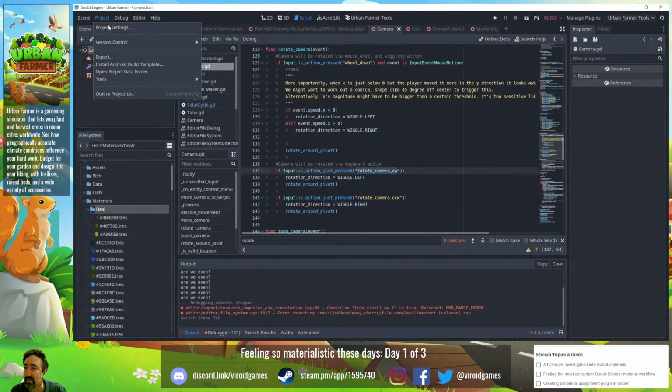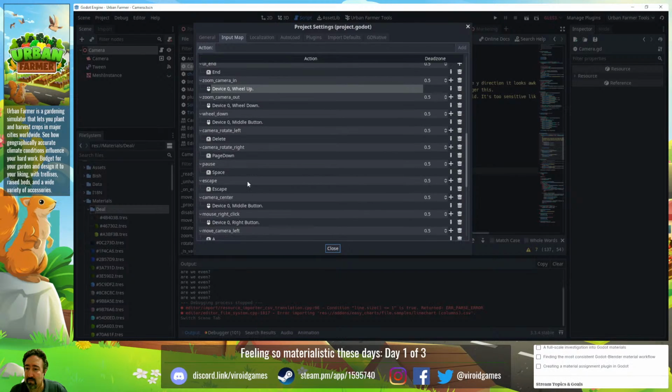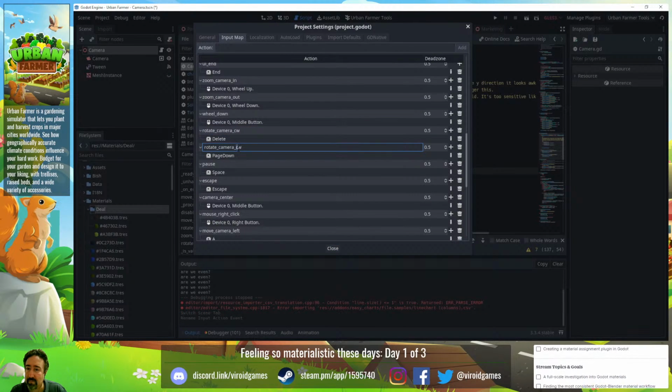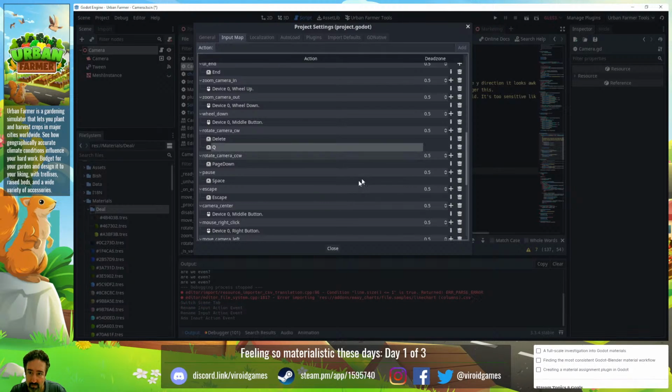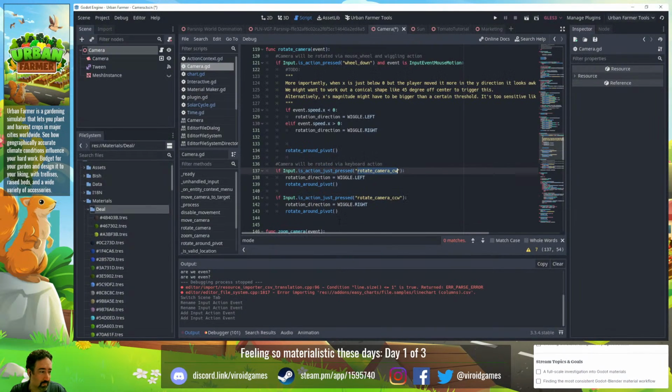This was the left one, so I'll check here. Rotate this one. This one is that. Delete and page down, also known as Q and E. Q and E. See if this is going to work.